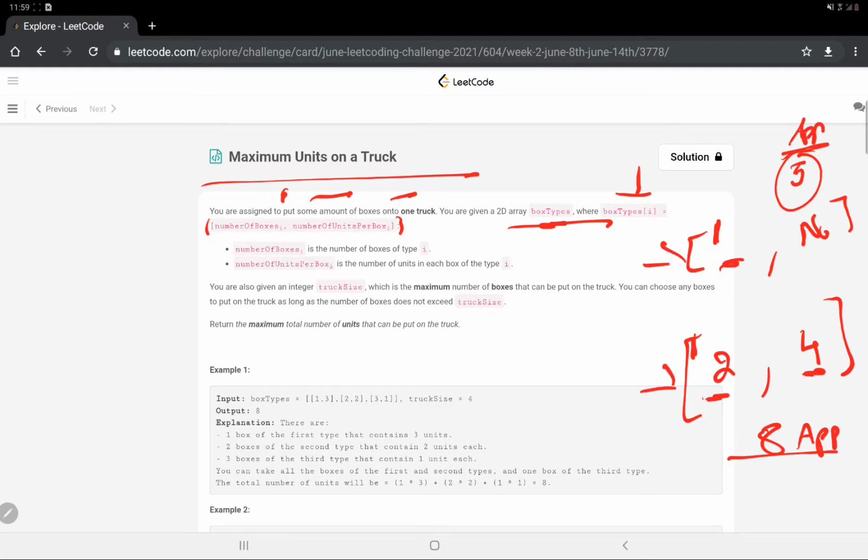So likewise these are mentioned to us over here. We don't have to get confused in this. It's the number of boxes, and it's the number of units that are present per box, not in the two boxes. It's the number of units present per box. So I hope that's clear.